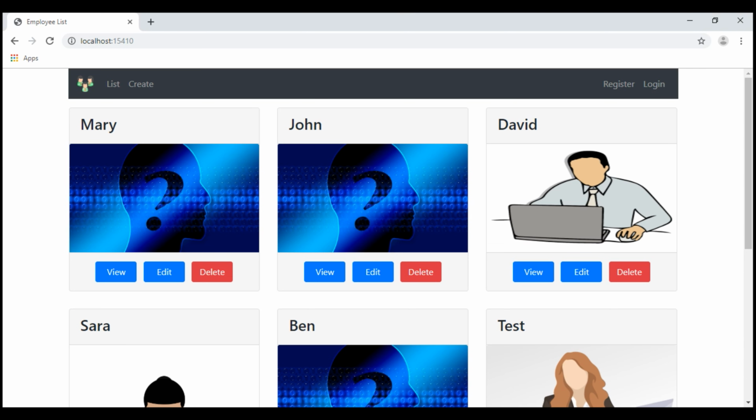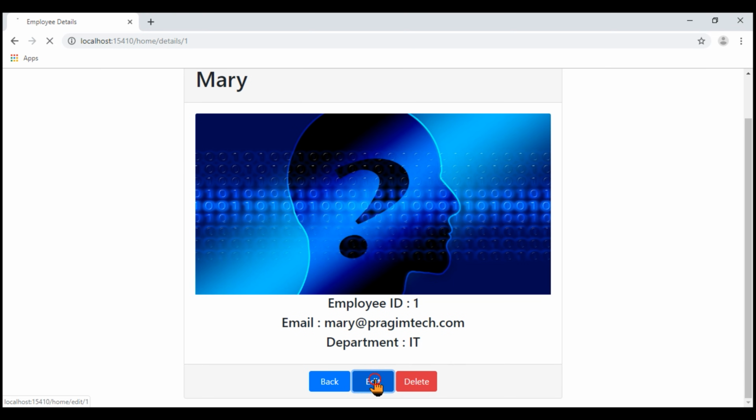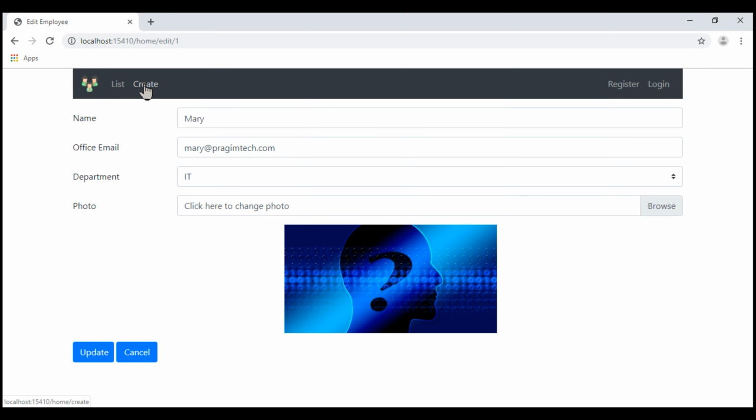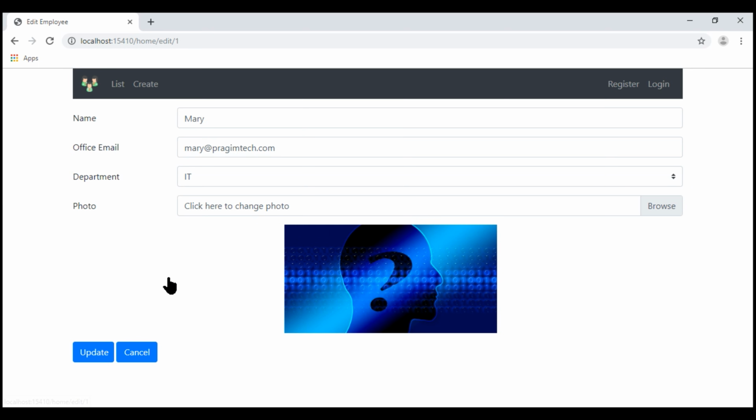At the moment, all users, that is anonymous users, as well as authenticated users, that is logged in users, are able to see the list of all employees, view a specific employee's details, edit an existing employee's details, and even create a new employee. Now what we want to be able to do is limit these two actions, that is creating a new employee and editing an existing employee's details. We want to limit these two actions to authenticated users, that is logged in users.